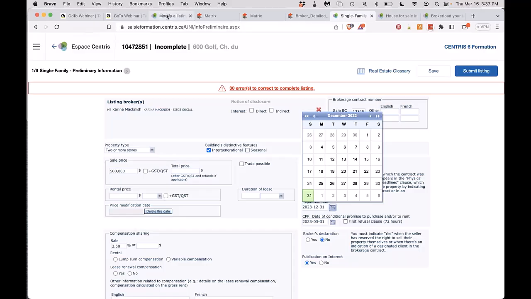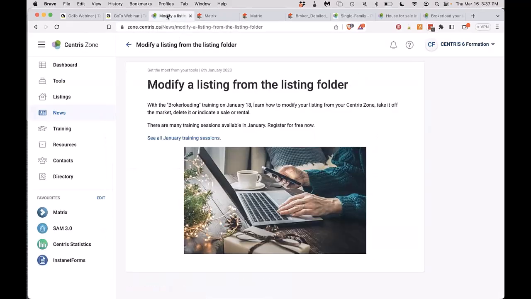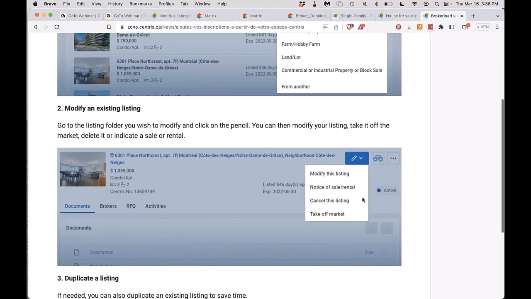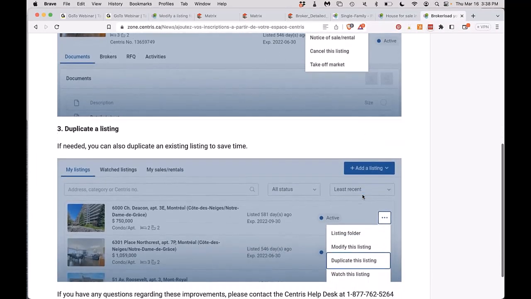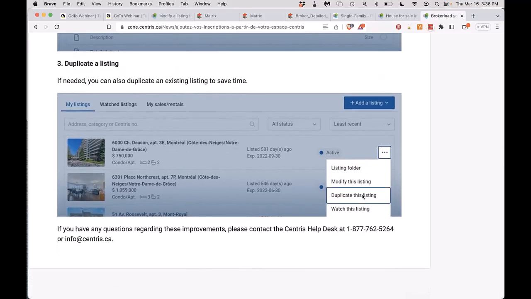Okay. And the last thing I need to show you today is how to duplicate a listing. So if your listing did expire, maybe it was last year, and then your client calls you back and they want to put it on the market again, you could find your expired listing and duplicate it. In that situation, the listing that you've had before will start fresh as a new listing, and all you have to do is update your dates.